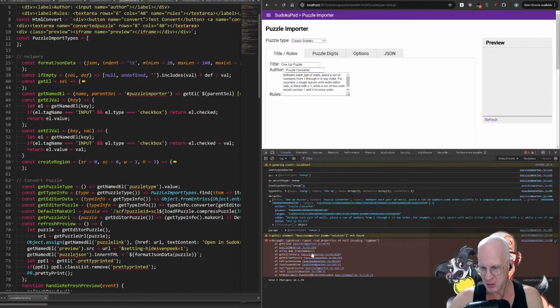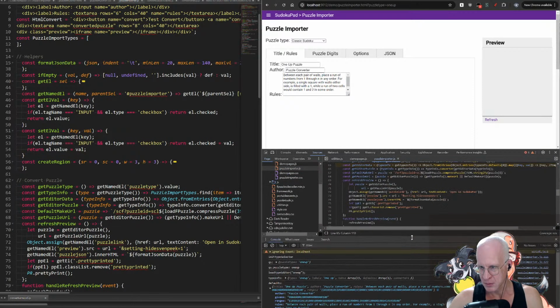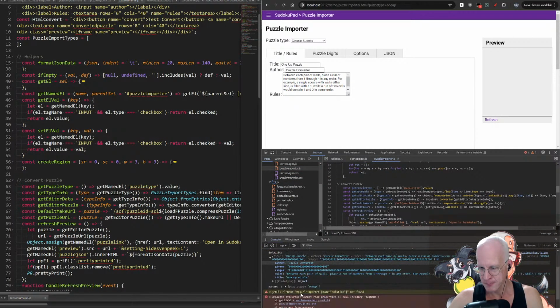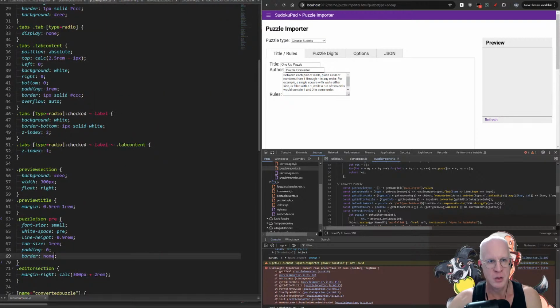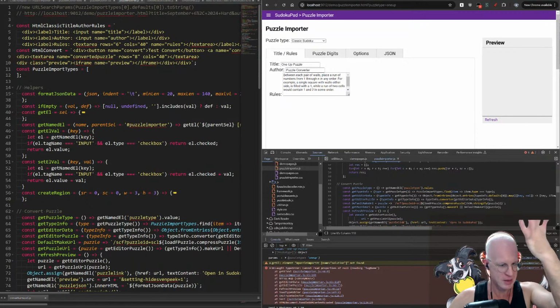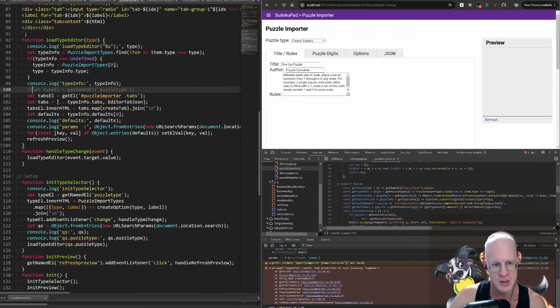Puzzle array get editor data. Get editor data. Refresh puzzle review. Get editor puzzle. Get editor data. Type info defaults. All right, so get type info. Why is get type info? Because get type info is based on the... So it is important because get type info, okay, because it's not a global. Now I'm on board. Okay, so get type info looks at this.